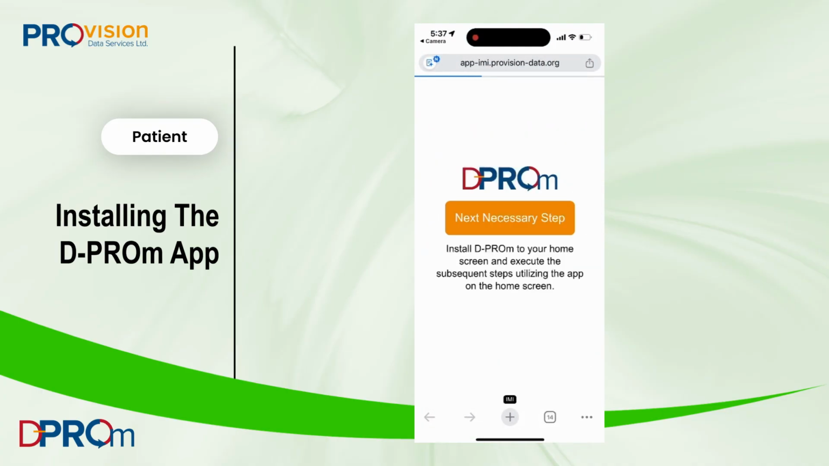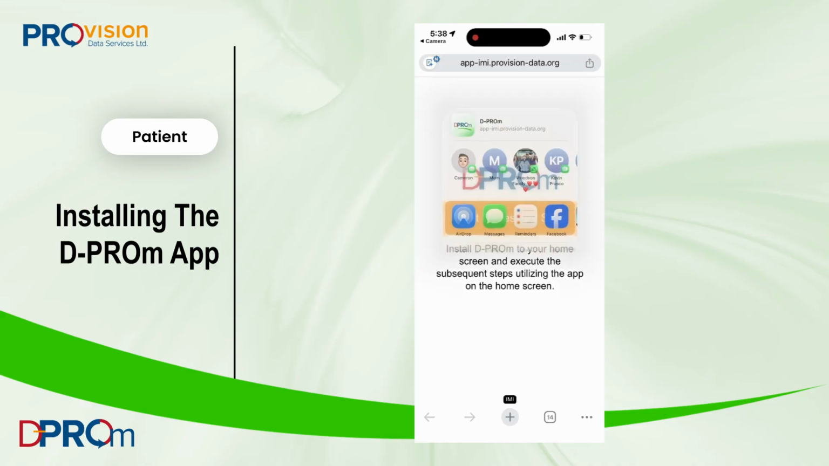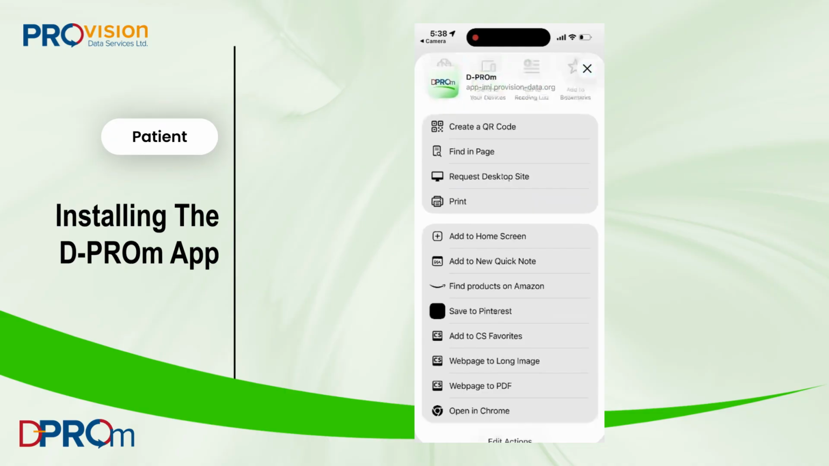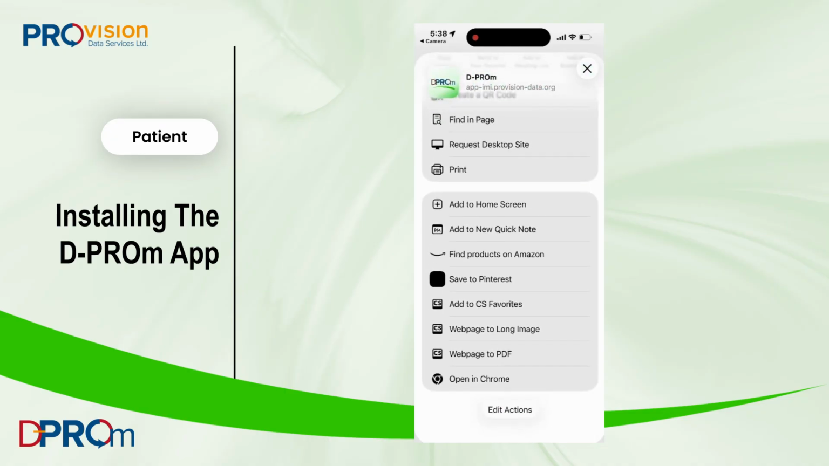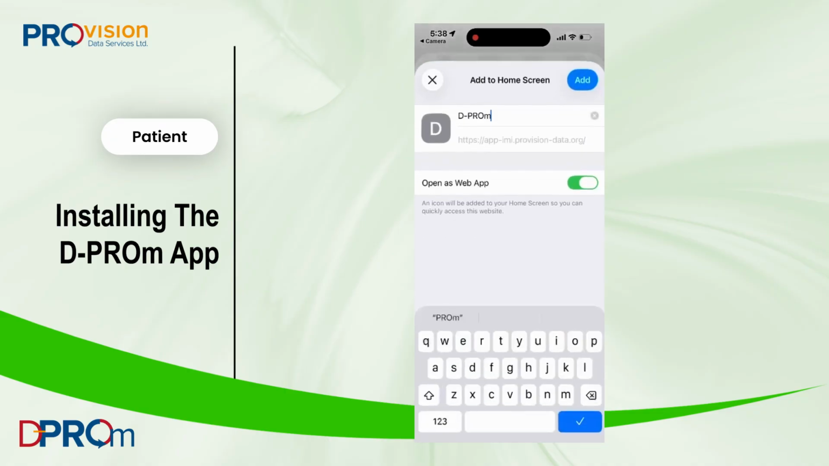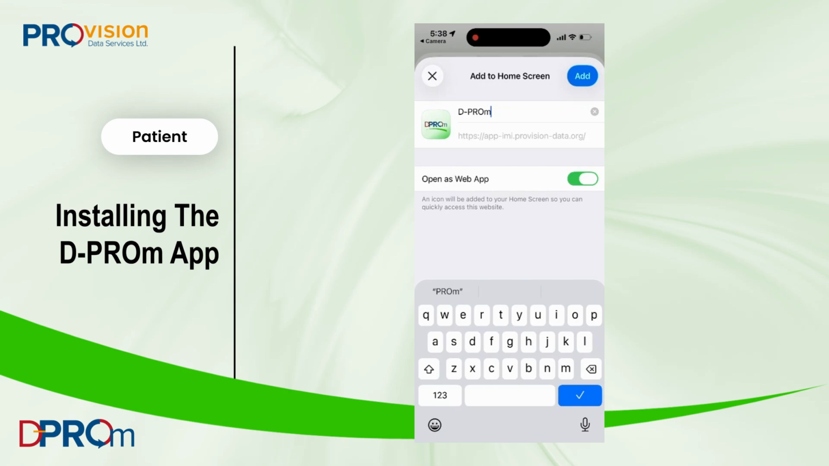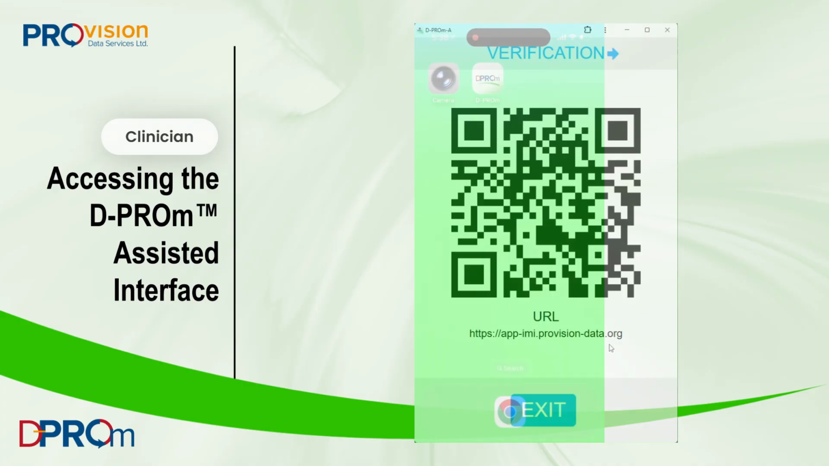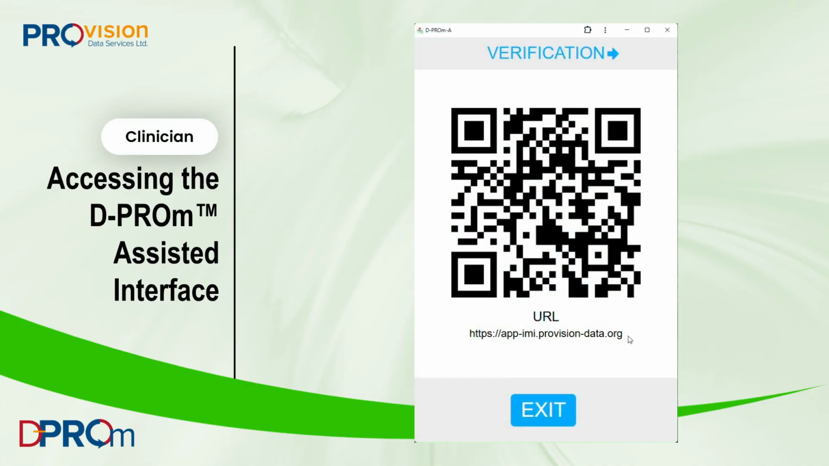On your iOS device, confirm opening the link in your browser. Tap the share icon, the box with an upward arrow, then tap More, scroll down, and select Add to Home Screen. Tap Add on the next screen. The D-PROm app icon now appears on your home screen. Now wait until the clinician is ready to share your unique verification QR code.